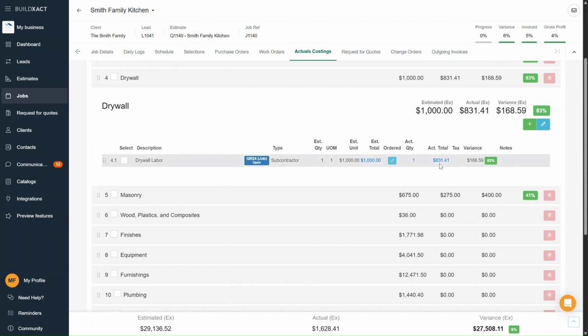And now when I go back to the actual costings tab and open my drywall category, I can see that price here. And note that my $900 included tax. This price here is without tax. And as we've mentioned in other videos, the actual costing screen works without tax and without markup.